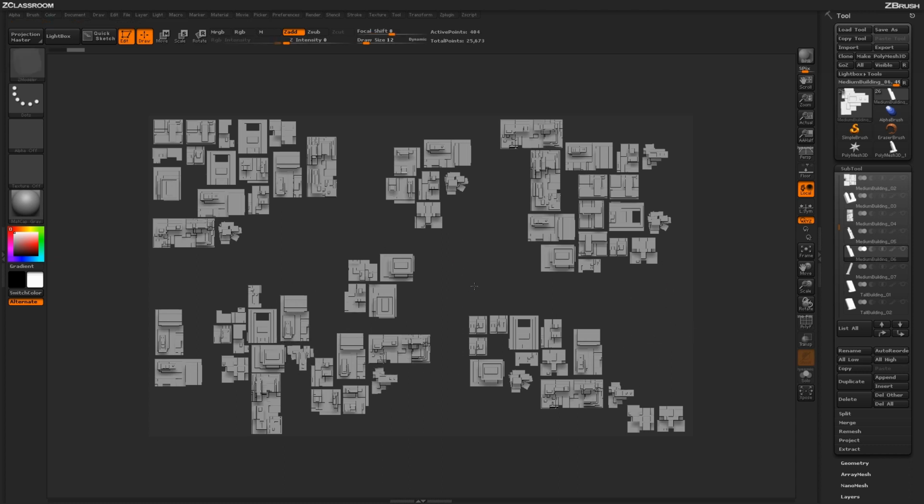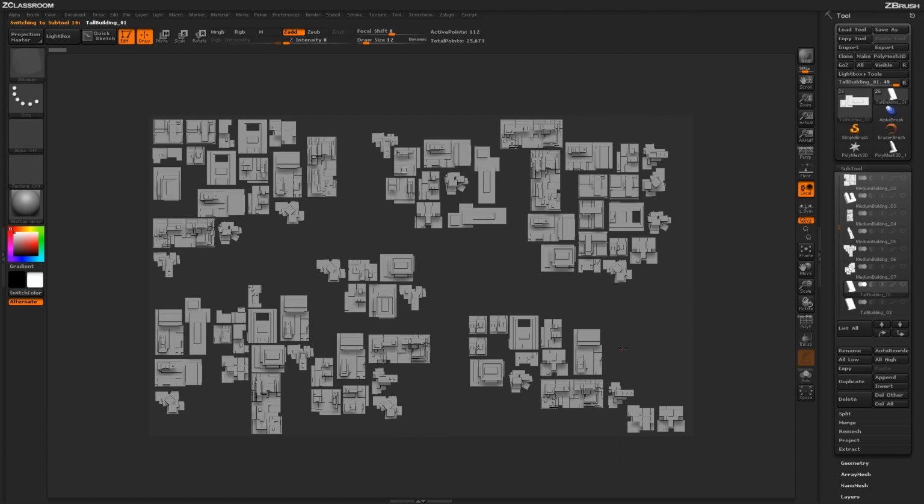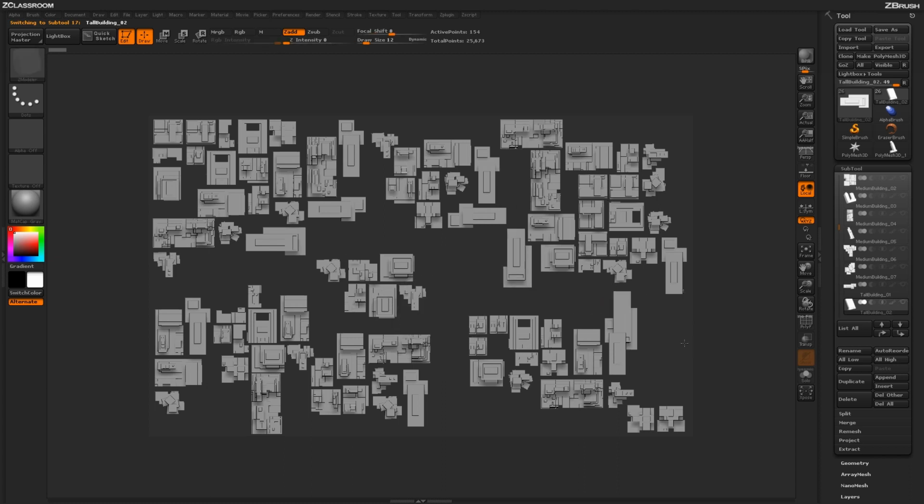And this process is very fast. This whole thing, even sped up here, was under 3 minutes, I think, to populate this whole scene. So there's lots of detail and different things you can do using this 2.5D system inside of ZBrush.